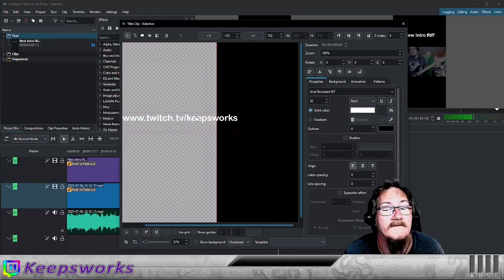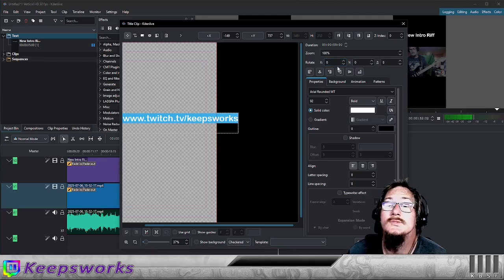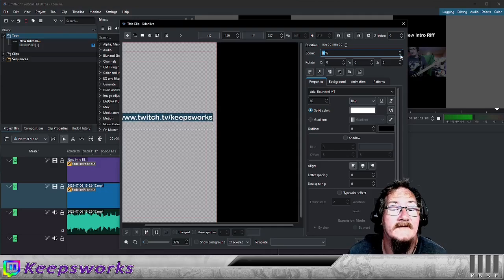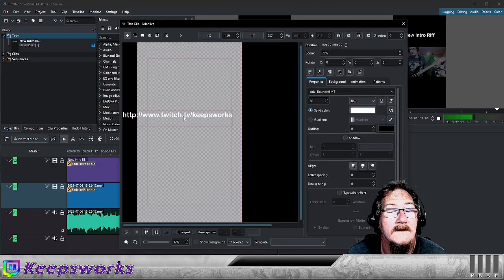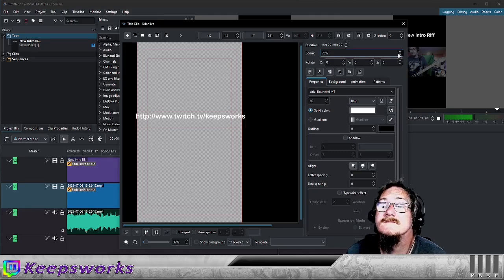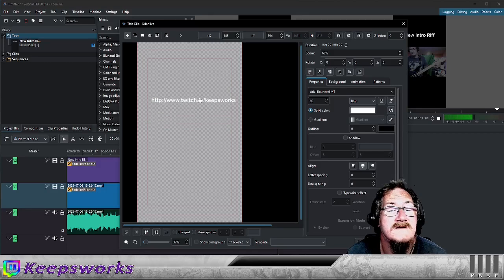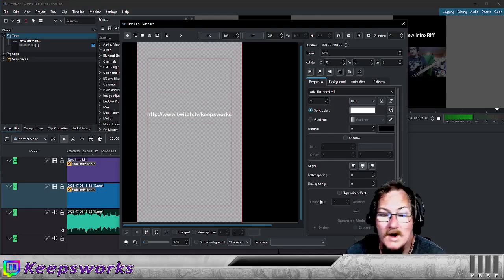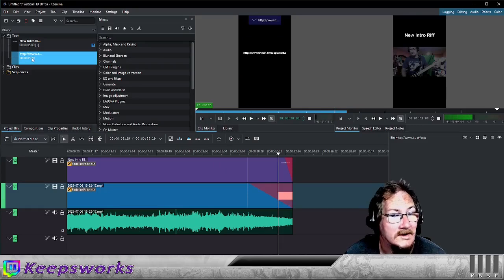That's pretty big. It doesn't all fit. So let's make it a little bit smaller. Oh good, I can just change the zoom level. I don't even have to change the font size. Perfect. I want the center aligned. Okay, now we create title, and we're going to drag that in.